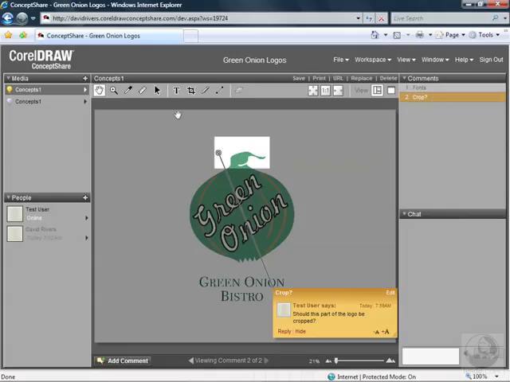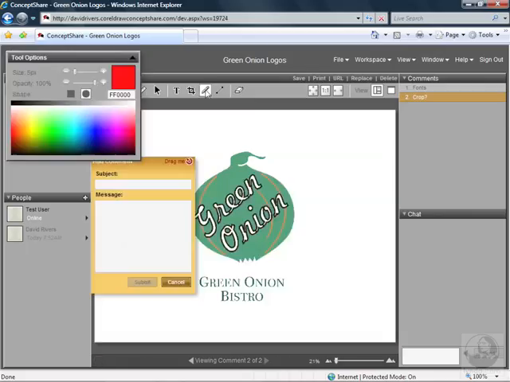So I'm not actually making changes to the concepts, but showing potential changes using some of the tools. Maybe I want to talk about some of these jagged edges here. I'm going to use my pencil. As soon as I do that, I now can change colors and thicknesses. I'm going to change the thickness to about 10. We'll see what that looks like.